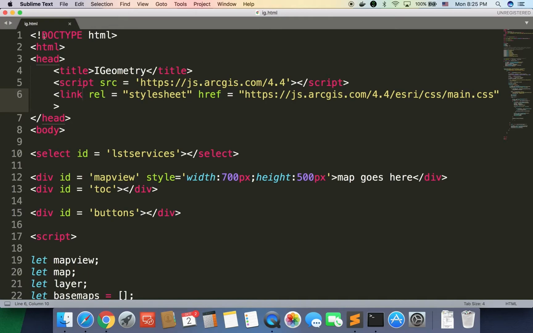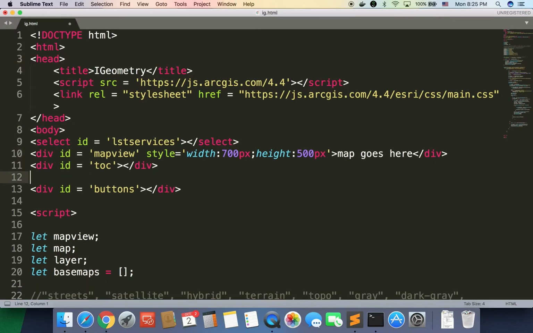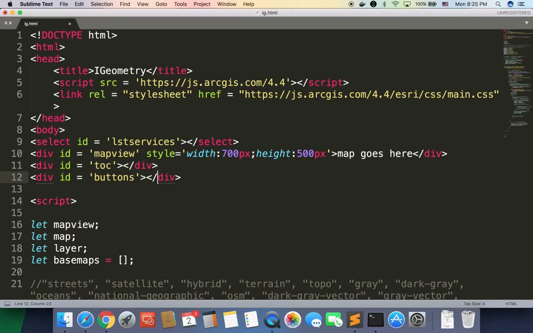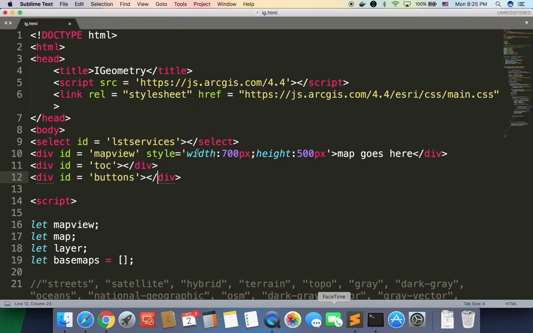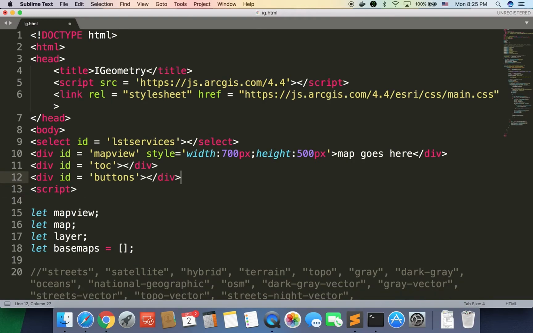So the HTML head, we can pretty much keep this, and these are some elements, the buttons. So we have the map view, the table of content, the buttons. By the way, that's supposed to be a table of content. We're gonna fix that. We're gonna put it somewhere here on the left, or maybe an overlay on top of the map. Well, we'll have to learn some CSS skills.